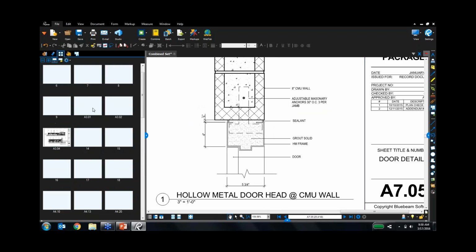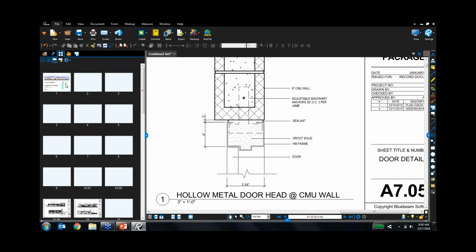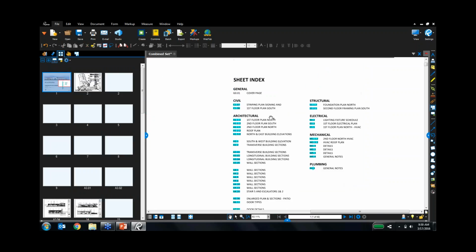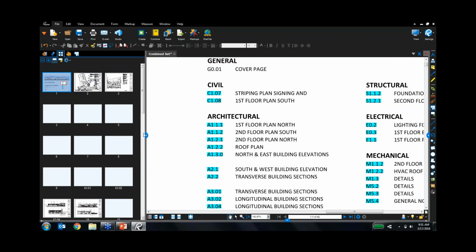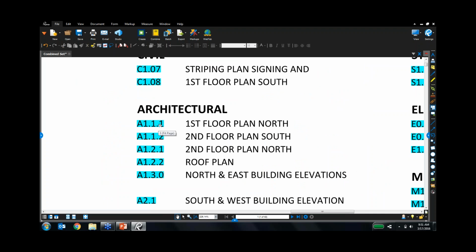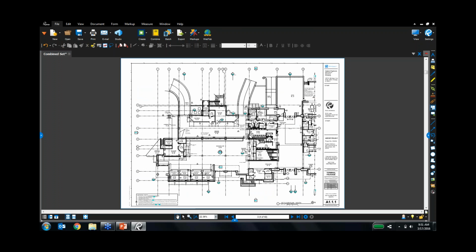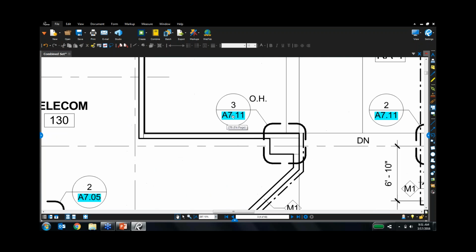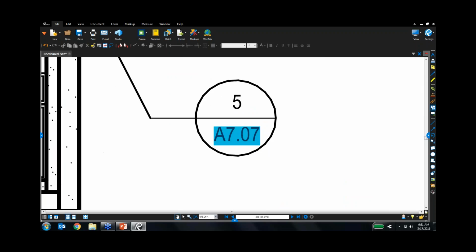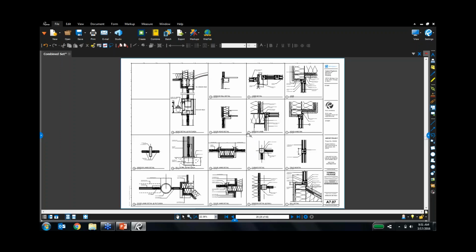So let's go back to my index page here so we can check this out. So all these blue highlights are hyperlinks. So if I want to jump to my A1.1.1, I can just click on that. And then A7.11, jump to that. A7.07, et cetera, et cetera. So it just makes this whole document set far more easy to navigate.